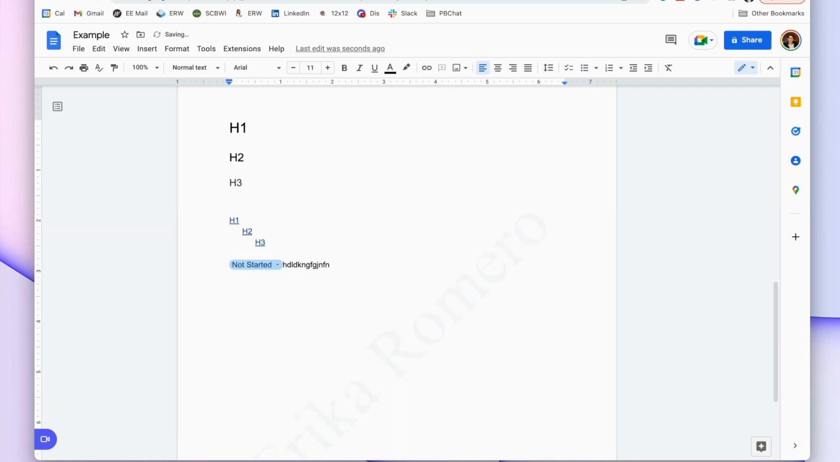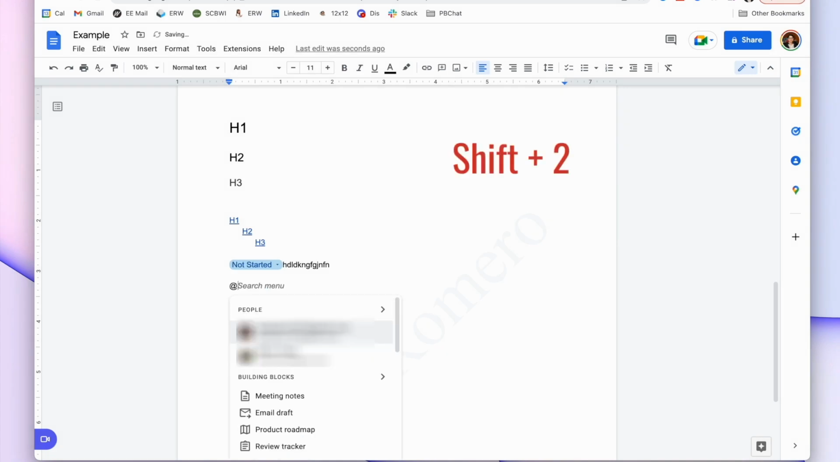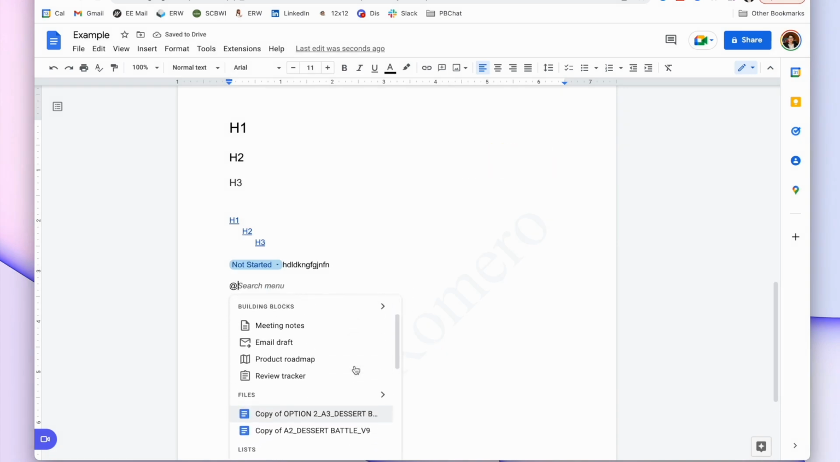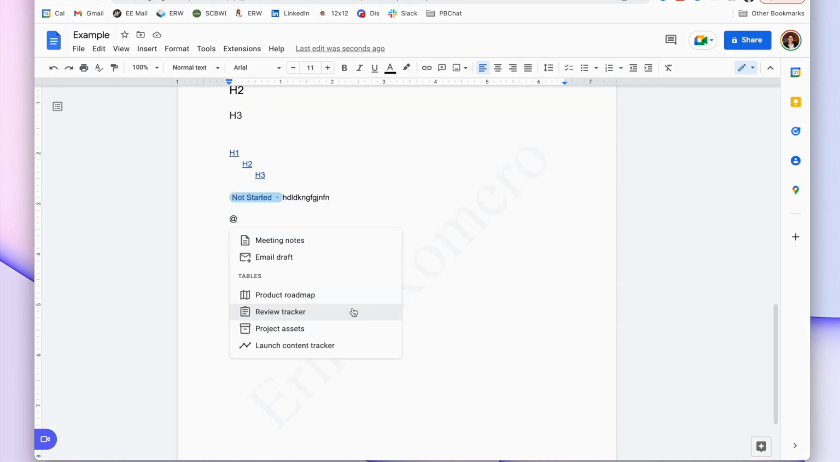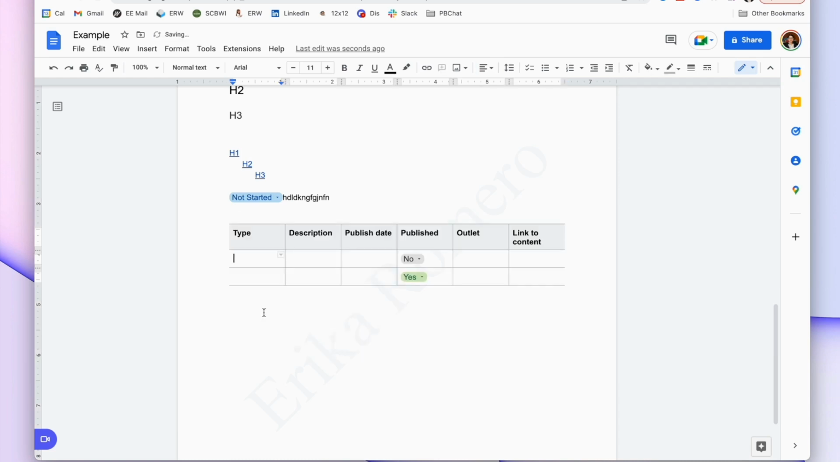So there's a lot of options here. I really recommend to take some time and just do that shift 2 and just look through and see what they look like, see what interests you. If you want, you can click expand here so you can see them more specifically, all the ones included in that section. So for example, here's another one to show you. So that's the first thing I really want to point out about Google Docs, is using that at sign whenever possible to see how it might help you create your documents faster.